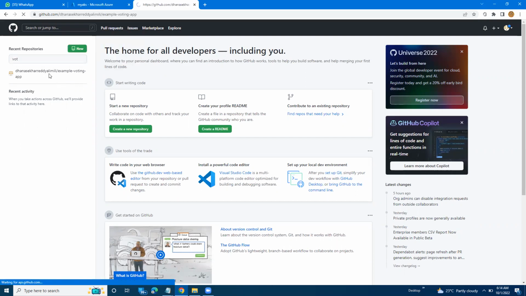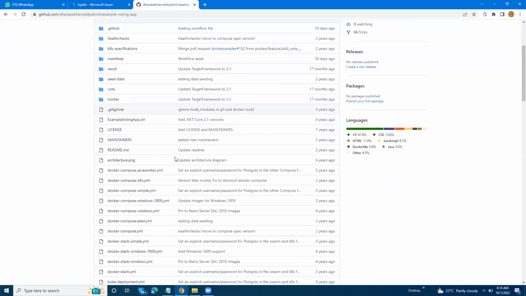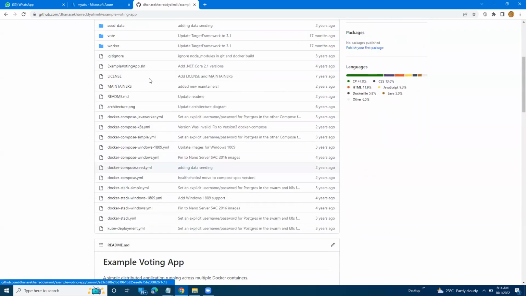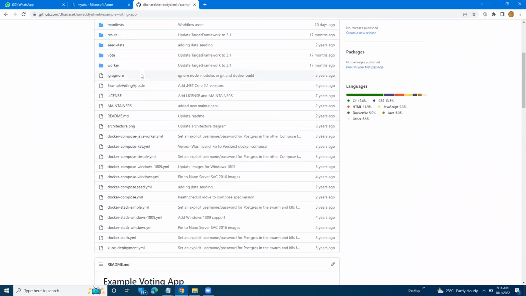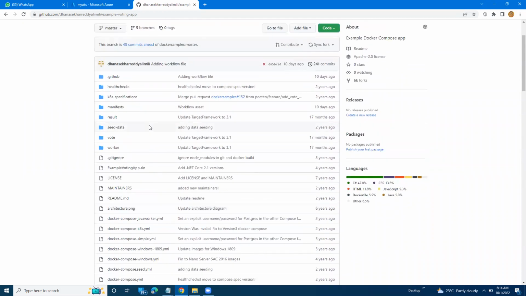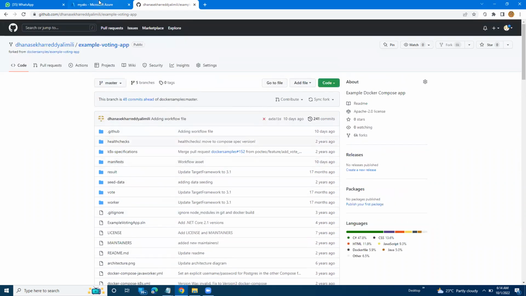When I go and see, it has this data. This is just a voting application, a one-page application which contains this many files. Now I will deploy it into AKS. As I said, every application should contain Docker files. See, these are all the Docker files. So how can you do that?